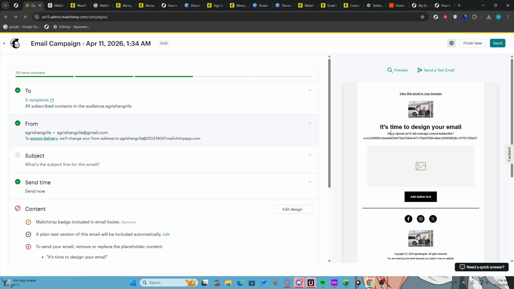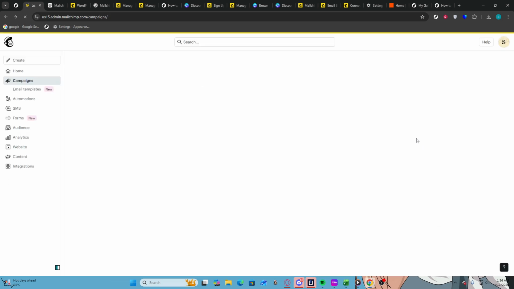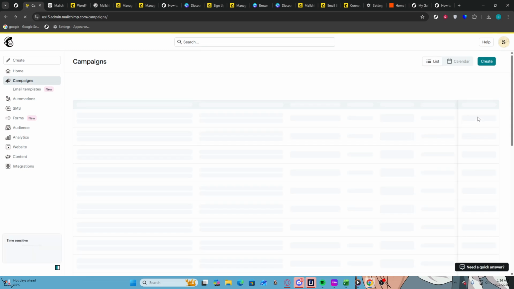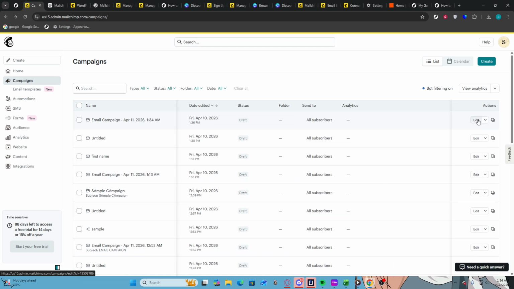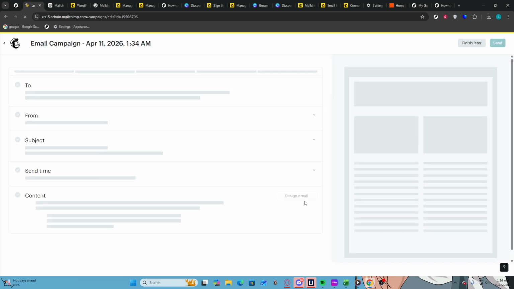Next, select the content tab from the options available. This section is crucial as it enables you to modify the text, images, and layout of your email. You will recognize this tab by its prominent position in the editing menu.